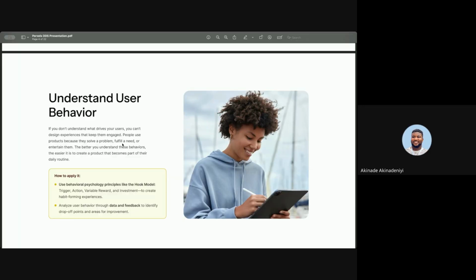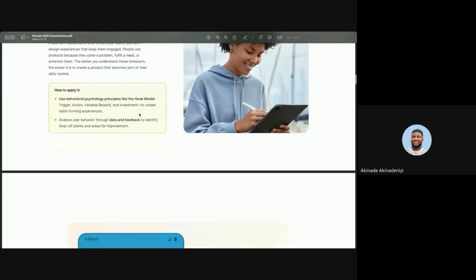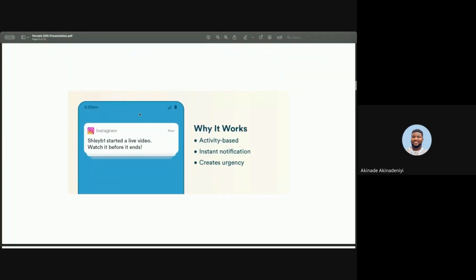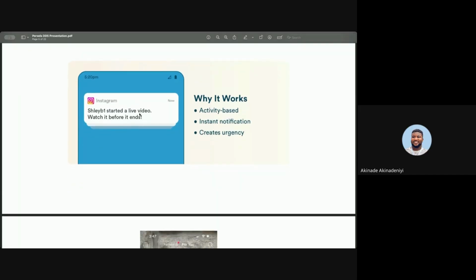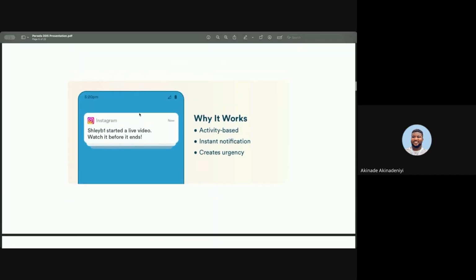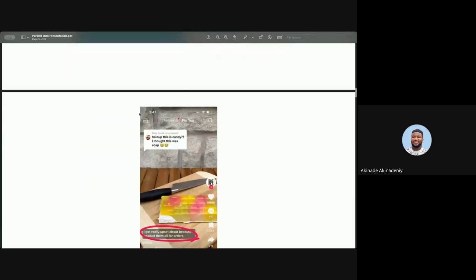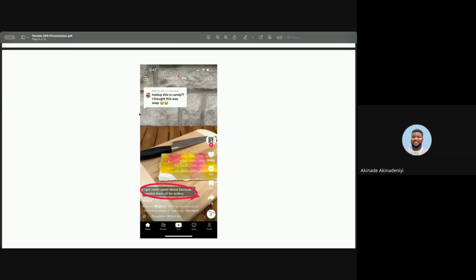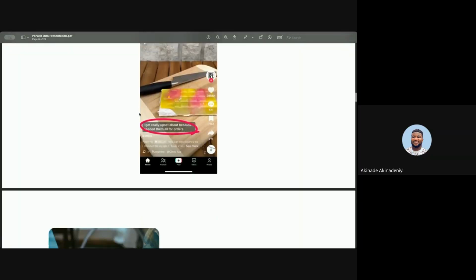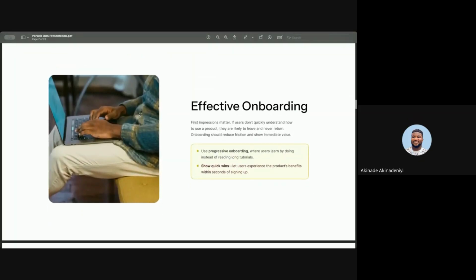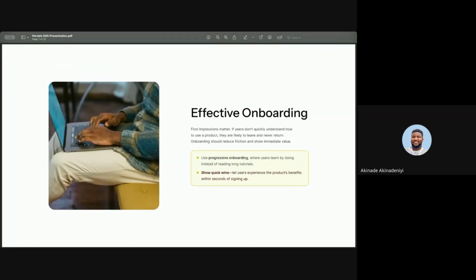These are some of the ways that companies keep people glued to their products. Now let's move to, okay, I think I already explained the Instagram notification thing. I just put up something here, and then I talked about TikTok already. I was talking, I forgot to scroll. So let's go to the second point, effective onboarding.